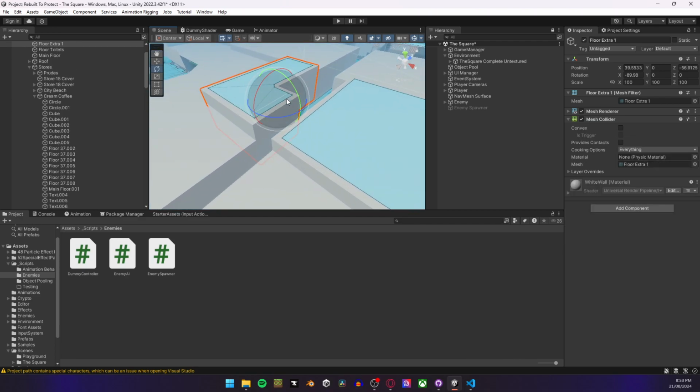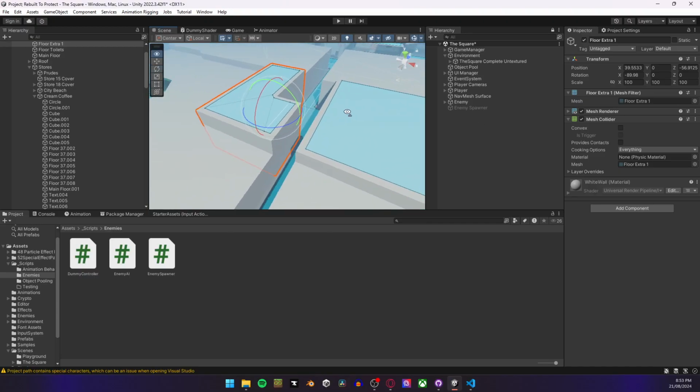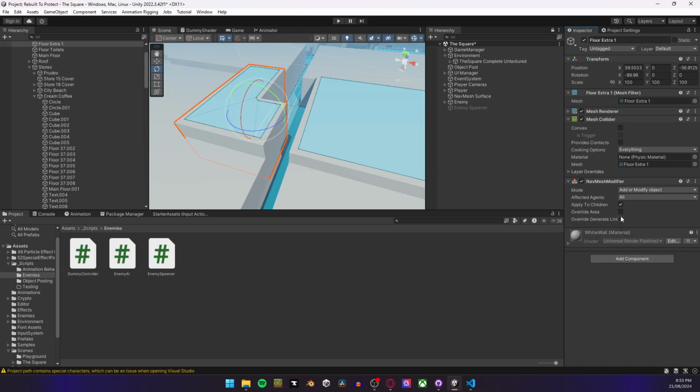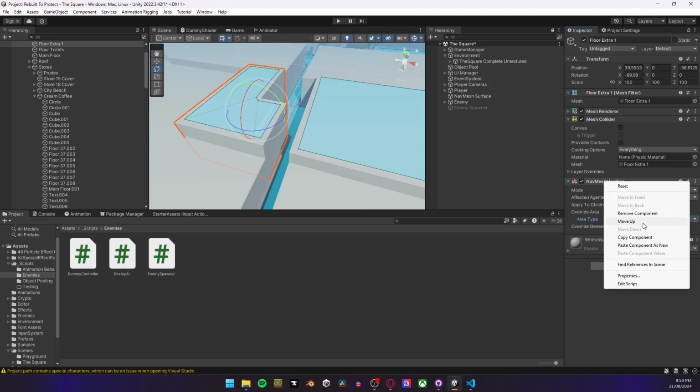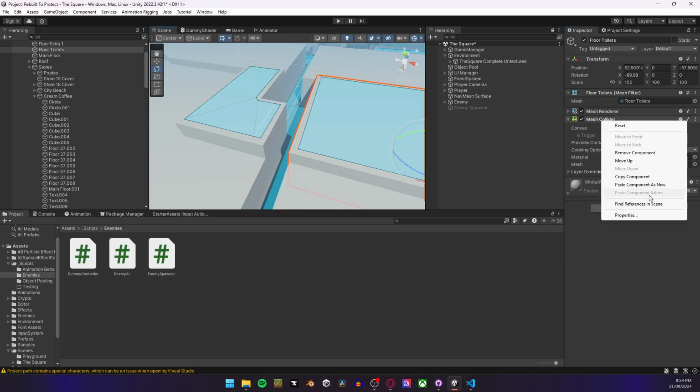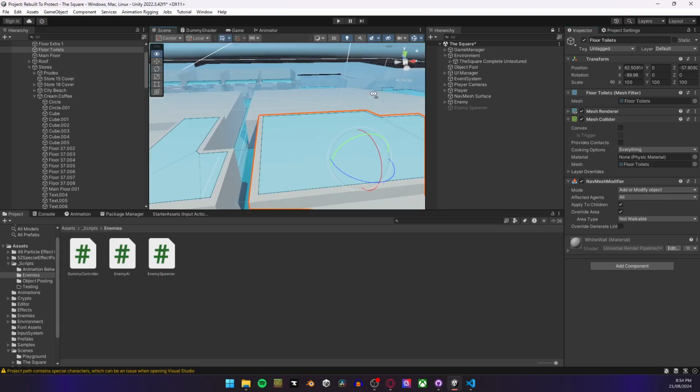Okay, these ones are just straight up boxes. So modifier, override area, not walkable. Copy component there. There.